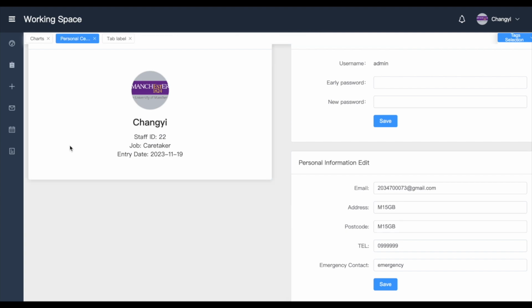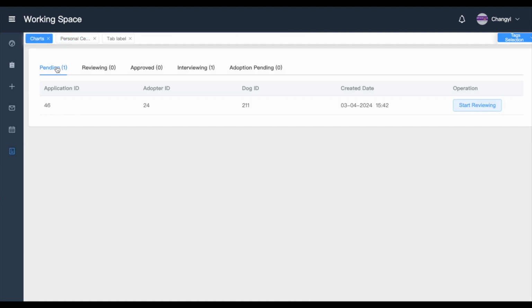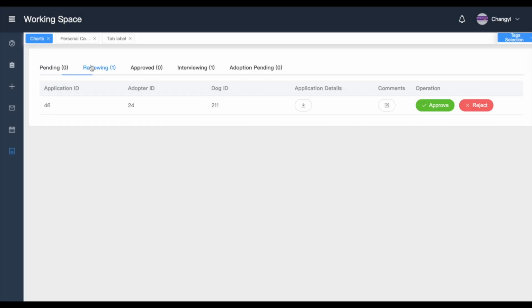Now let's delve into the application progress. Pending is the first status of the application. Staff can click on the Start Reviewing button to move the application to reviewing status.